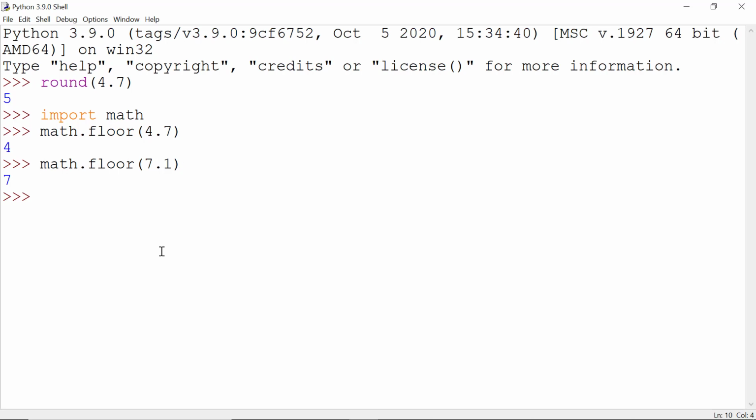In a similar way, if we want the highest round of value, like instead of 5.7 we want 6, or instead of 2.3 we want 3, in that case we have to write math.ceil and the value. See, it returns 3 because 2.3 is rounded up to 3. Or math.ceil 6.1 returns 7. For this you can imagine you are in a room where the lowest value is on the floor and the highest value is on the ceiling. Here ceil is ceiling and floor is floor.